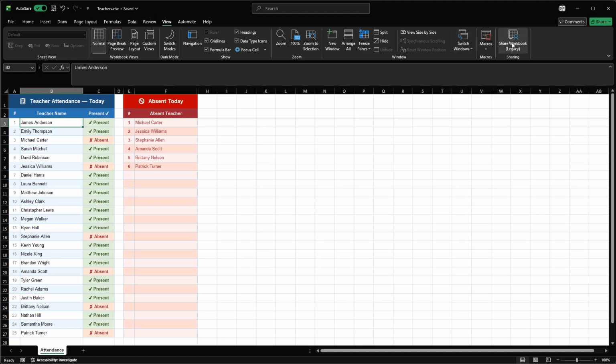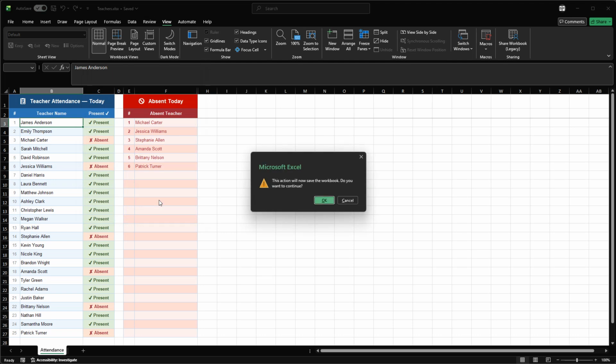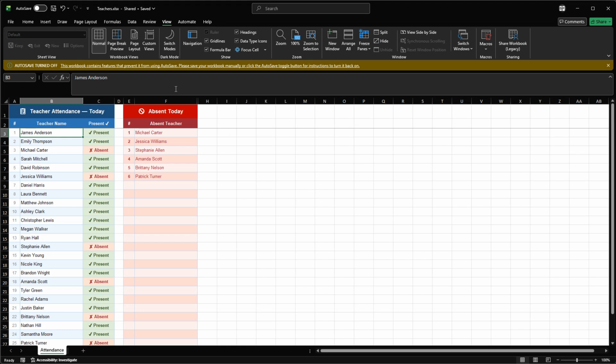Click Share Workbook to open the collaboration dialog, where we can configure multi-user access settings. The workbook is now successfully shared, as indicated by the Shared label in the title bar. Your Excel workbook is ready for team collaboration, allowing multiple users to edit simultaneously and track changes.